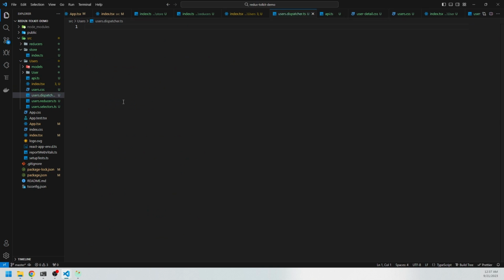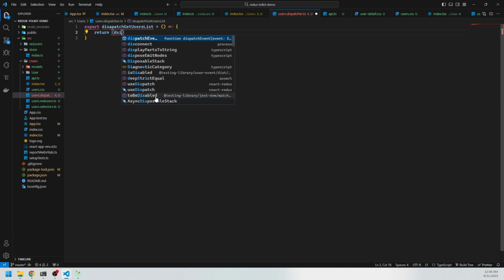This is going to contain all our dispatchers. Suppose there are 10 dispatchers in one file, so we don't have to rewrite the same API call again and again. So we are going to define a separate file for that, and put our API call definitions here. getUsersList, return, dispatch.